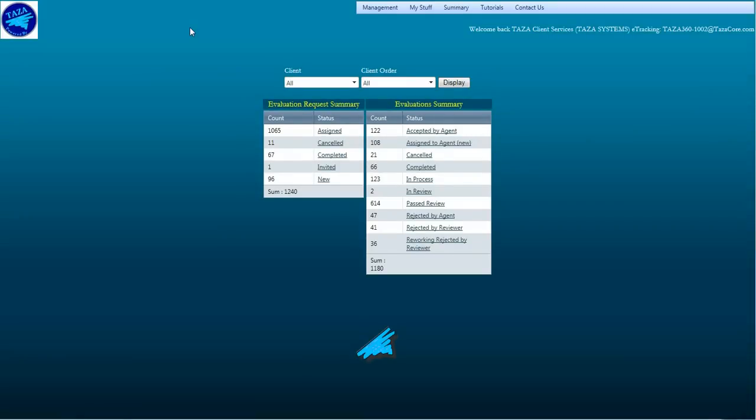Taza also provides a complete evaluation platform. Whether you need a CMA, a BPO, or some other type, we have the platform for you to make those orders and automate the process. Let's take a look at how to request orders to be completed for you.